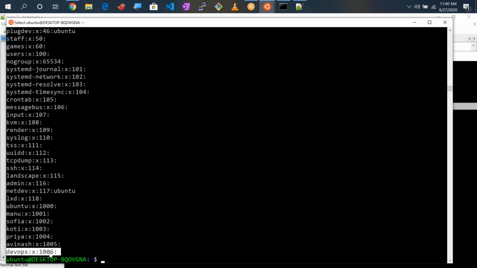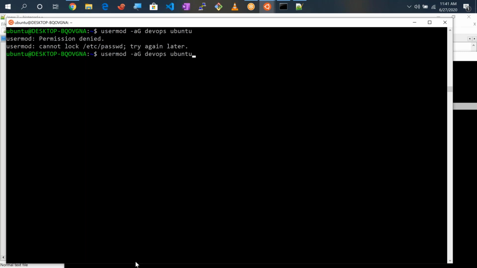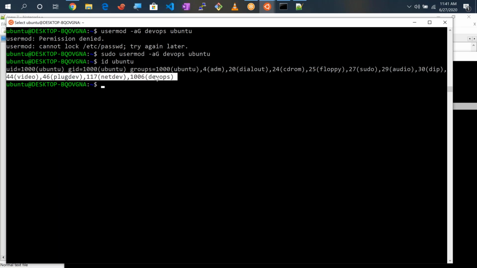Okay, now if I want to add users to this group, how can I add it? usermod. Hyphen capital G stands for secondary group, and small g stands for primary group. So I want to add a secondary group. A stands for append without disturbing the existing users, and I want to add the DevOps group to the Ubuntu user. It's telling permission denied, so I have to execute this command as a root user. Now Ubuntu, can you see this? DevOps group. Now the Ubuntu user is a part of the DevOps group as well, guys.